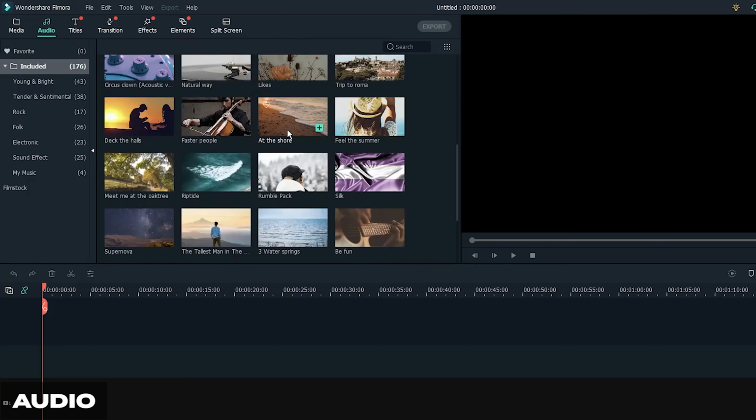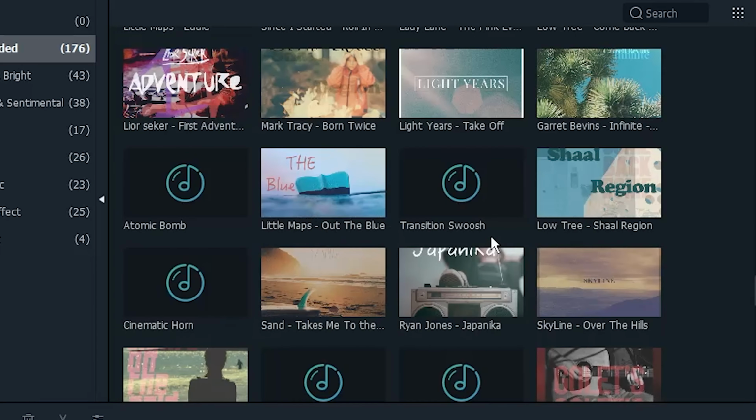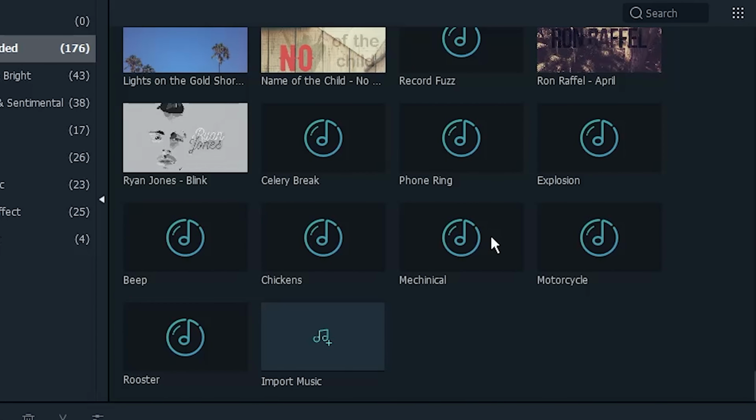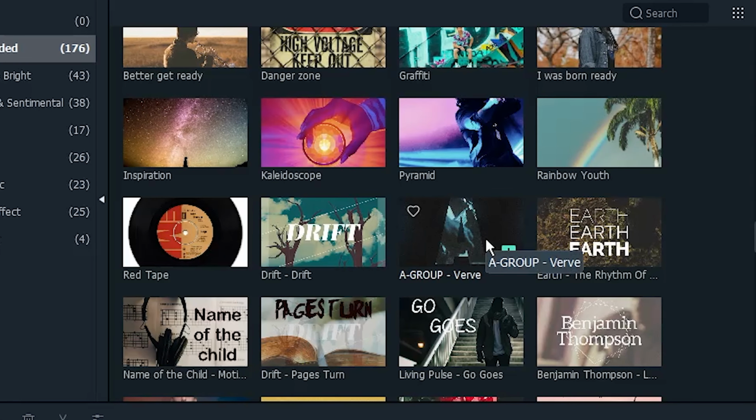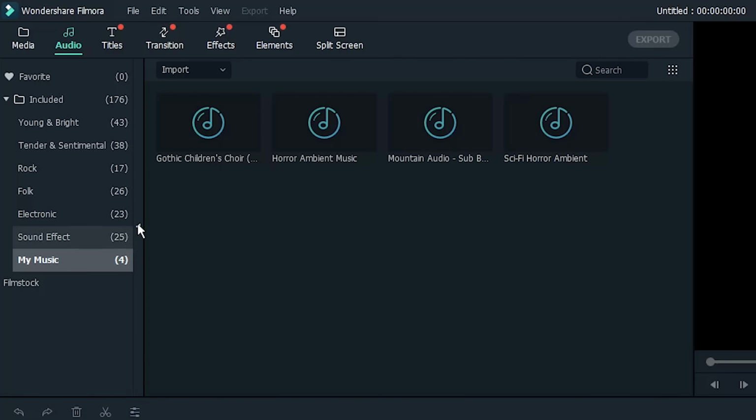Next up we've got the audio tab. This is just where you'll find some generic music and sound effects that you can use in your project copyright free. It's not the biggest and most comprehensive resource, but it is good enough to get you started, I will say that. There's also a folder called My Music, which, as you might guess, is where you store your own music and sound effects that you may have downloaded from other sites.